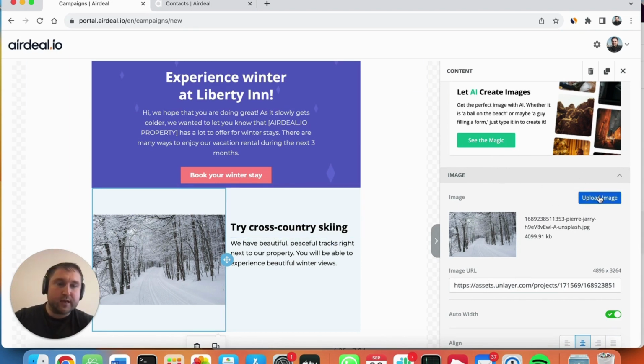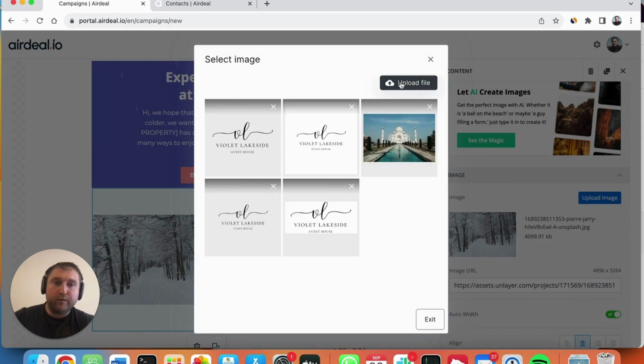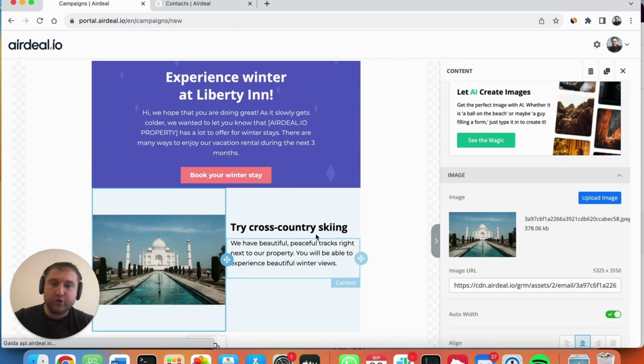For example's sake, I can click upload image. Here you can upload a file from your computer, but here I already have uploaded a few images. I have uploaded this cool picture of the Taj Mahal. Let me just upload it. As you can see, this changes this.